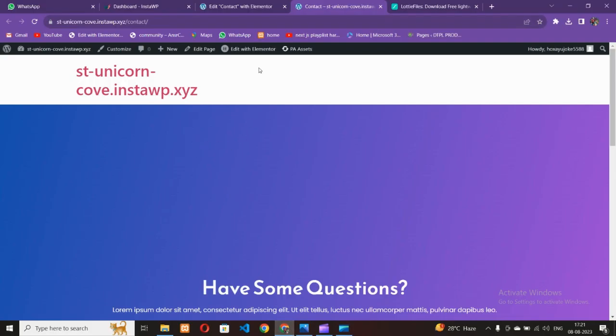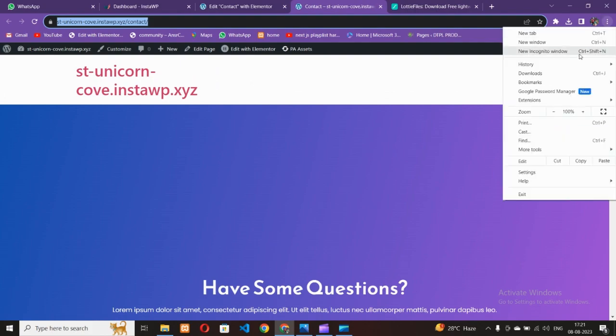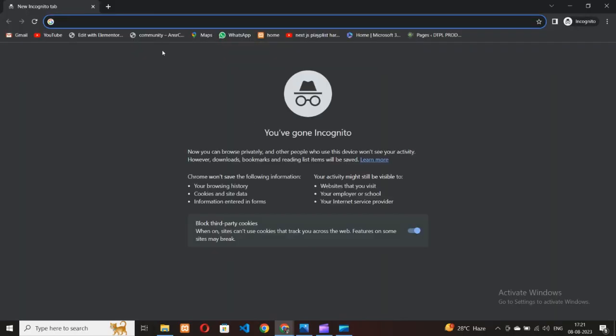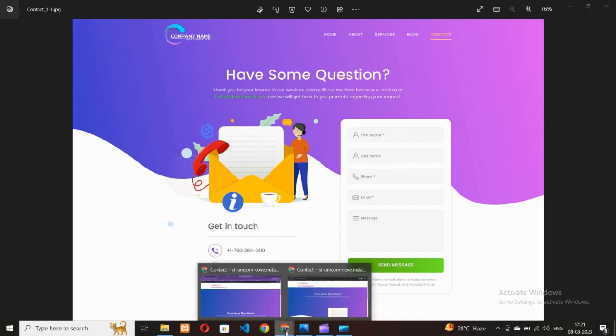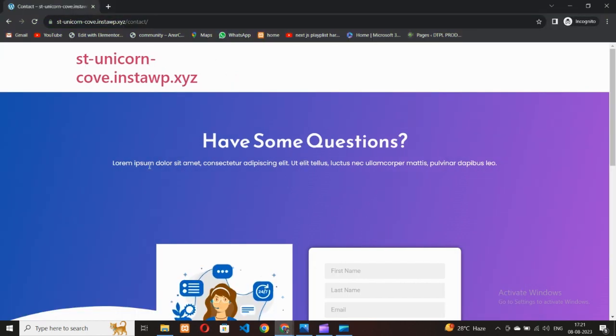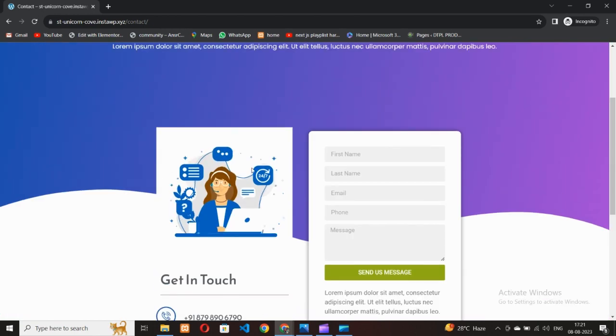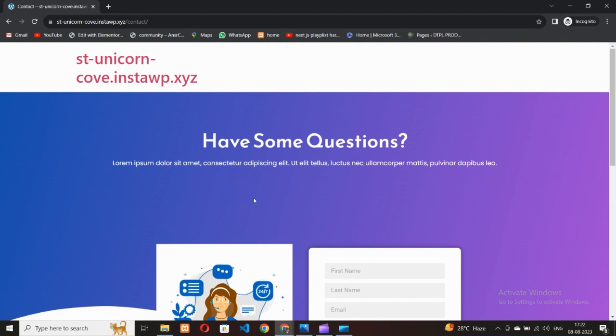This is not loading here, so I think there is some issue. Let's copy this link and open this in an incognito window. If I open this in the incognito window, you can see that we will get the same design. So here you can see that our layout is almost ready, and if you want to make this image transparent, you can do it by removing its background.